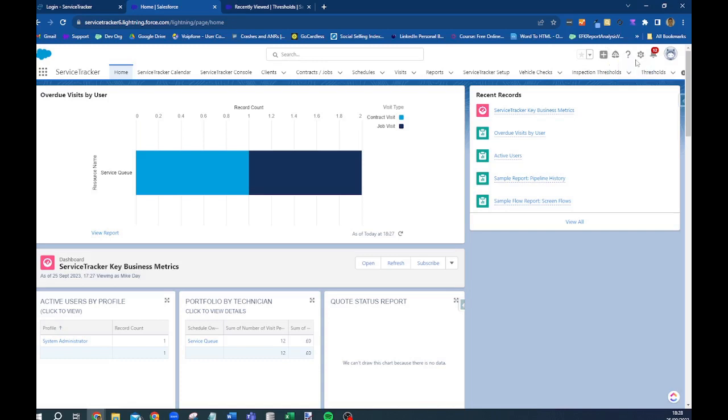Over on the right hand side, we touched on this little cog where you can go into setup. This is where you can then customize your system. You can add new fields, you can add new page layouts. I'm not going to be doing that in this tutorial. We are available if you do need help on that area.